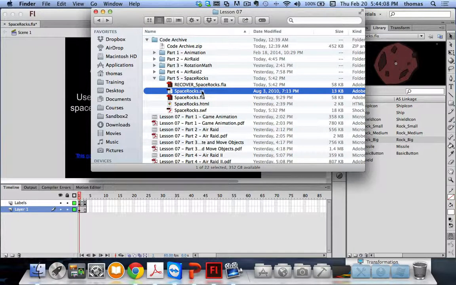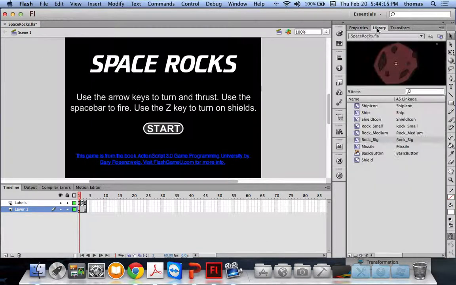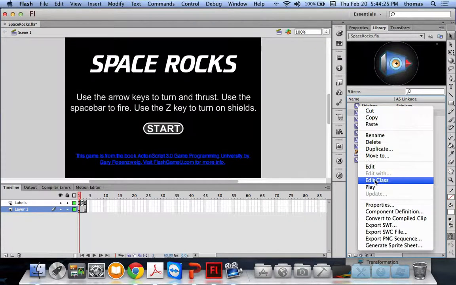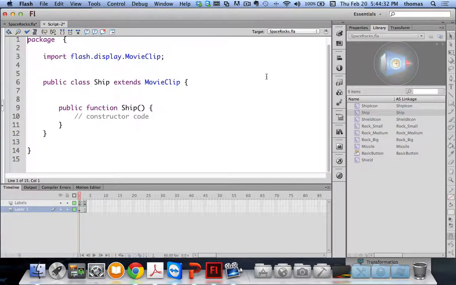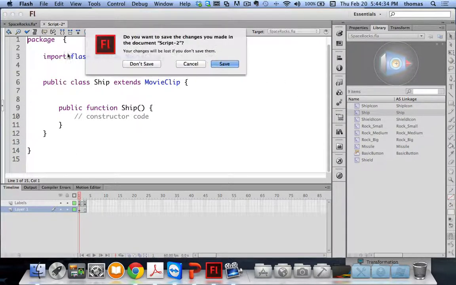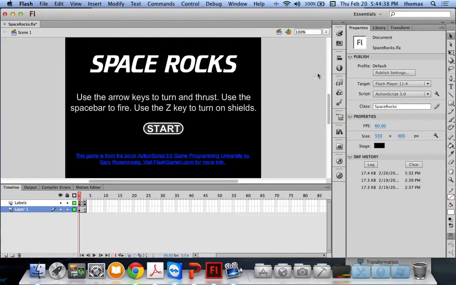And it's a huge class. Like if I look at Space Rocks, it's one big class, okay? Each one of these items, though, if you notice, like the ship itself, here's the ship. If I go to edit class, right, it's just a stub. There isn't anything special about this ship. It's just an object, right?